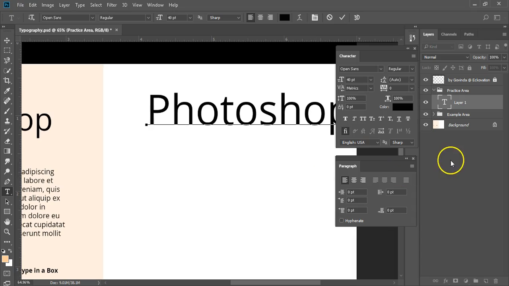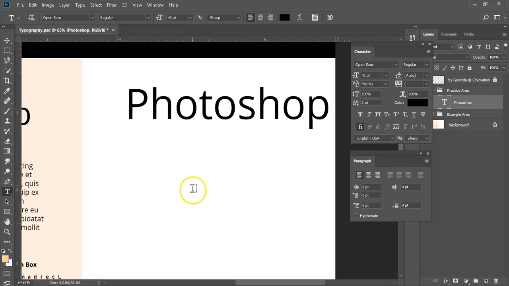With this, you can see that there is a new layer in the layers panel now. And if everything is correct, then the layer should be under the practice area group. And if not, then drag the layer into the group. Now with this, we can begin editing our type layer. Click on the type with the type tool active and you should enter the edit mode.